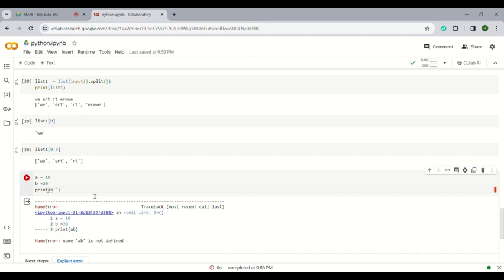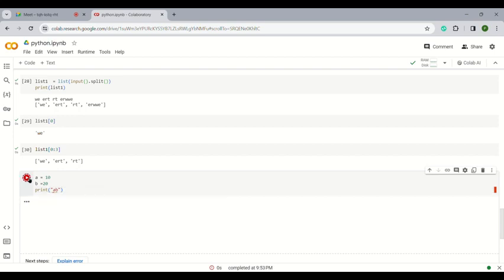Within quotes, A and B in quotes. Okay, it prints AB. So in Python, print is a built-in function, and we use double quotes. It prints whatever is inside the double quotes, and not the value of the variable. Understood.